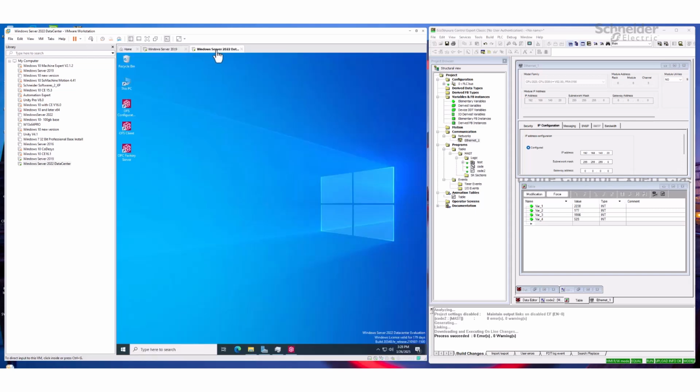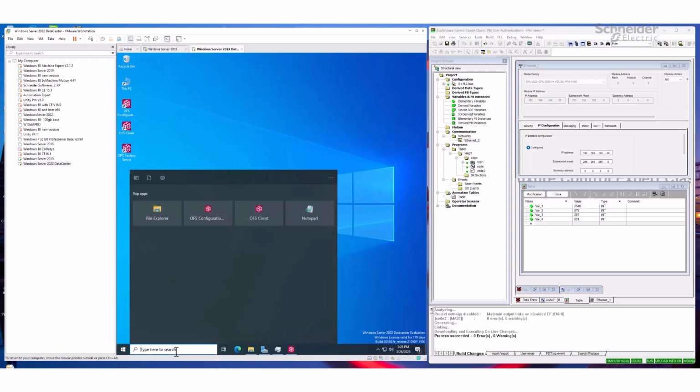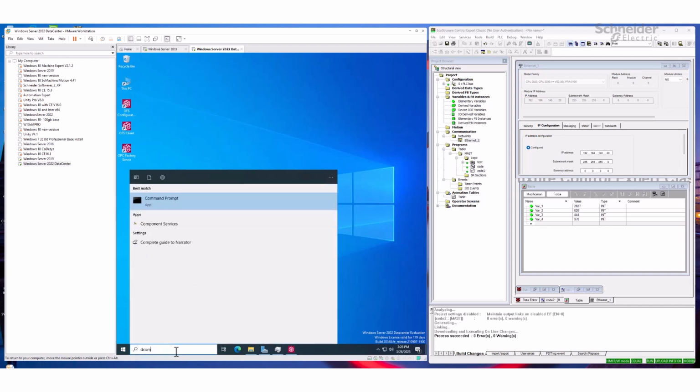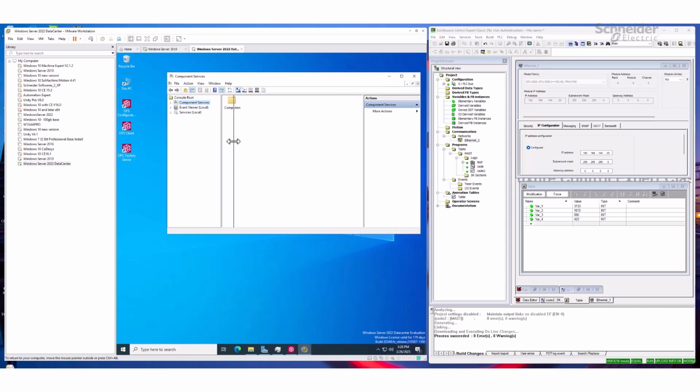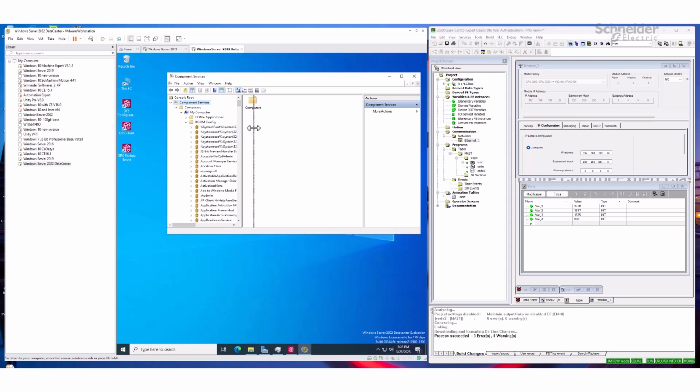So I'm back to my Windows Server 2022 and I'm going to my DCOM configuration. So DCOMCNFG, DCOM config. Component Services, Computers, My Computer, DCOM Config. So I'm going to look for Schneider. It's on the Schneider, not OFS, but Schneider. So Schneider-auth OPC Factory Server. So that's what you want.